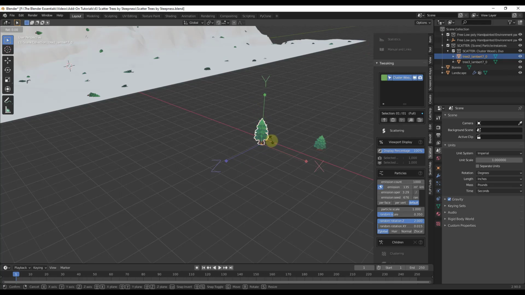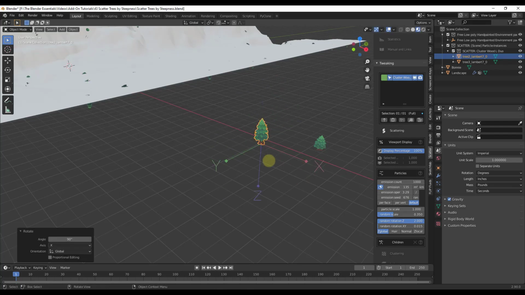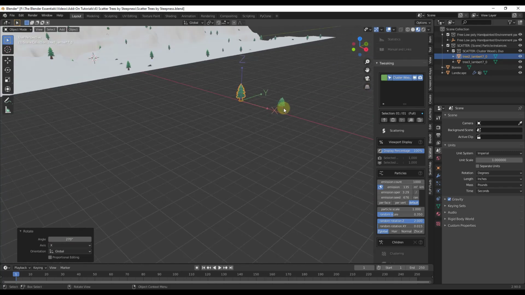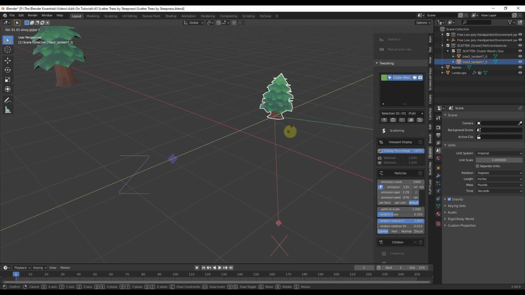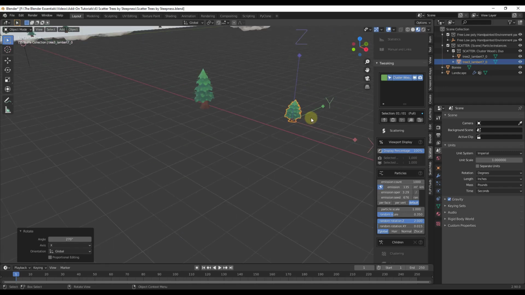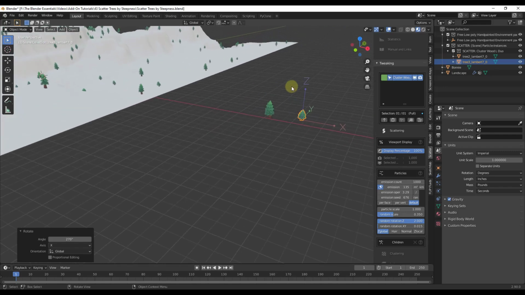So I'm just going to tap the R key, then I'll tap the X key, and I'm just going to type in a value of 90, or actually it probably needs to be 270. So I'm just going to adjust this to 270. Now, these trees are standing up. Well, we also want to do the same thing here, right? So we'll just do R, X, 270. So now the Z-axis is standing up for this one as well.